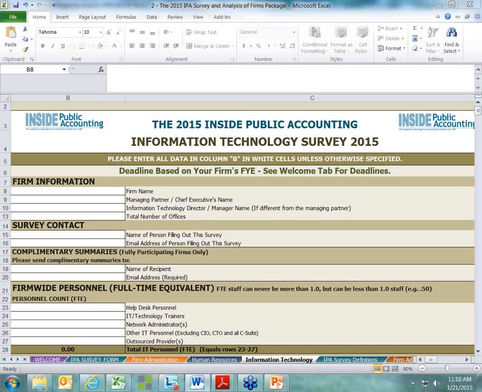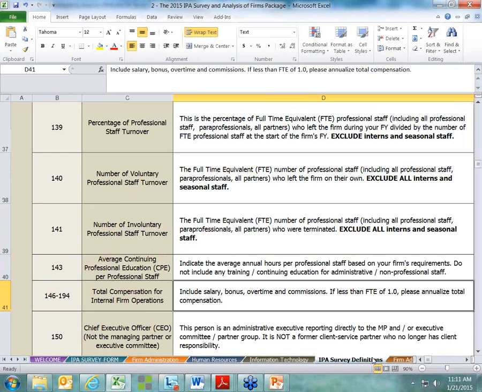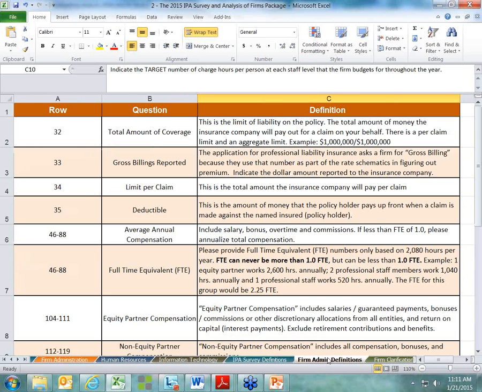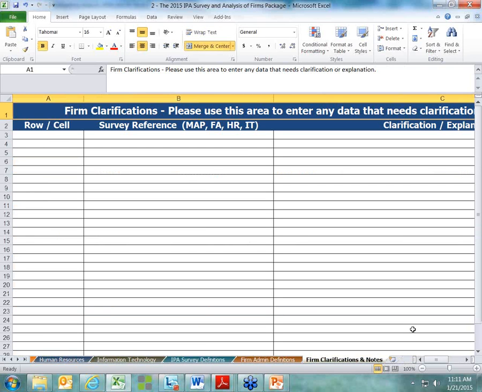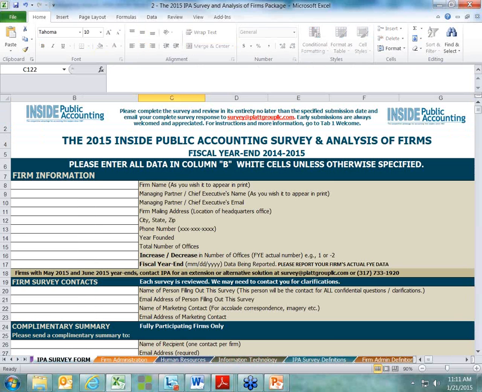So if you don't have these 3 extra tabs and would like to participate in the operational surveys, please contact us. This next tab is a helpful guide to definitions so that we are all providing comparable information. We encourage you to refer to this tab when completing the form. And finally, another tab on firm administration definitions if you are going to be doing the firm administration tab. And then finally, a last tab, the firm clarifications tab, is the place for you to provide clarifications or further explanation of answers that are needed. So that's how the Excel document is laid out.